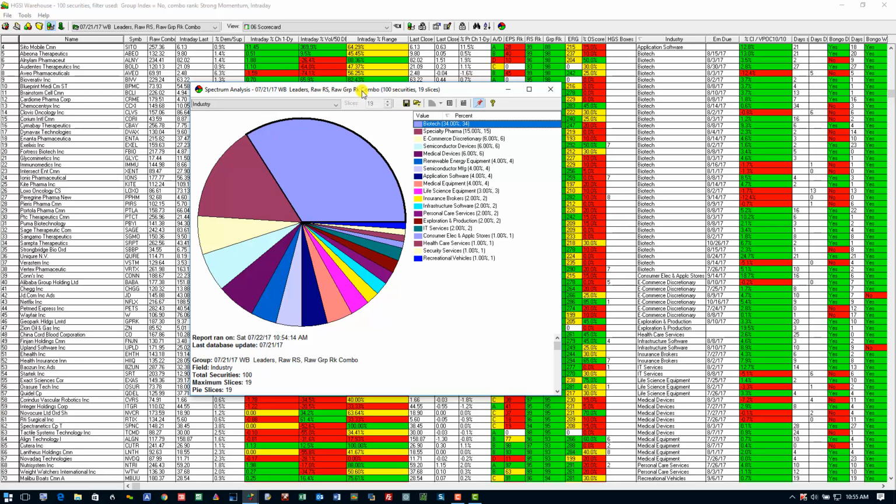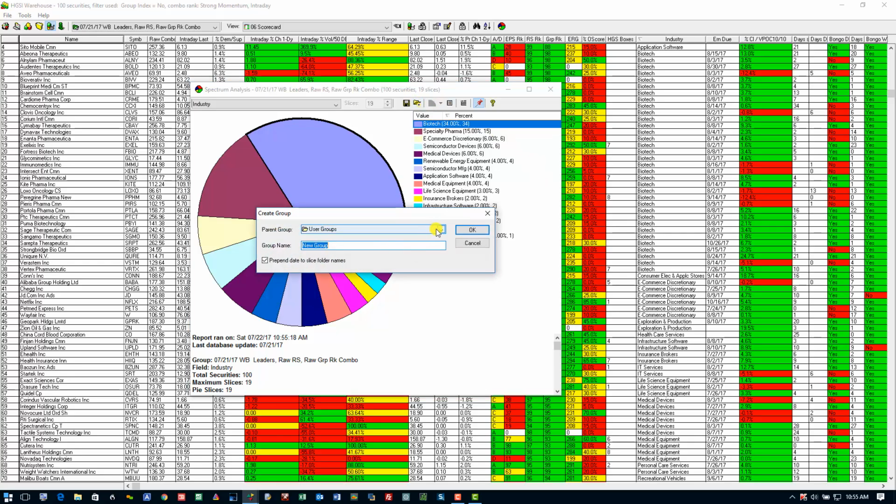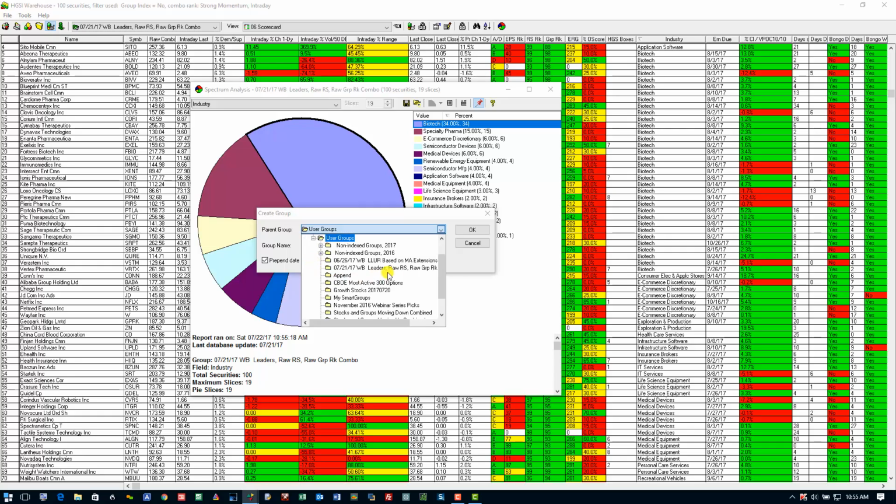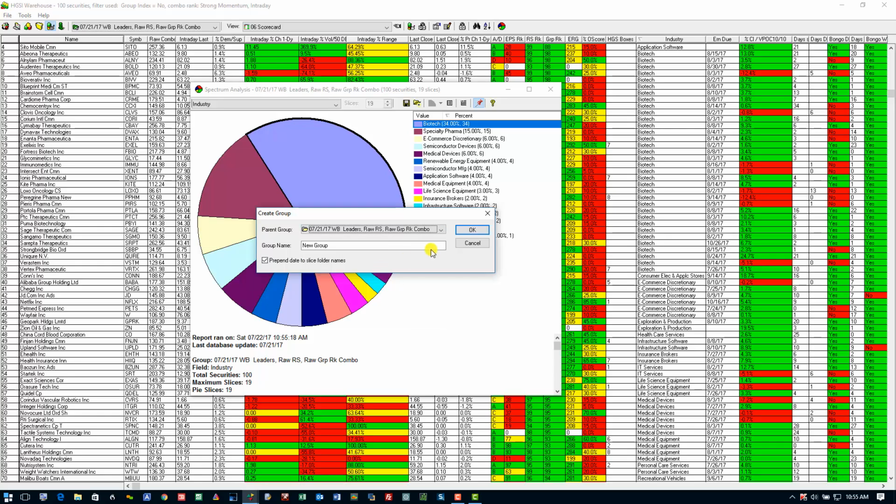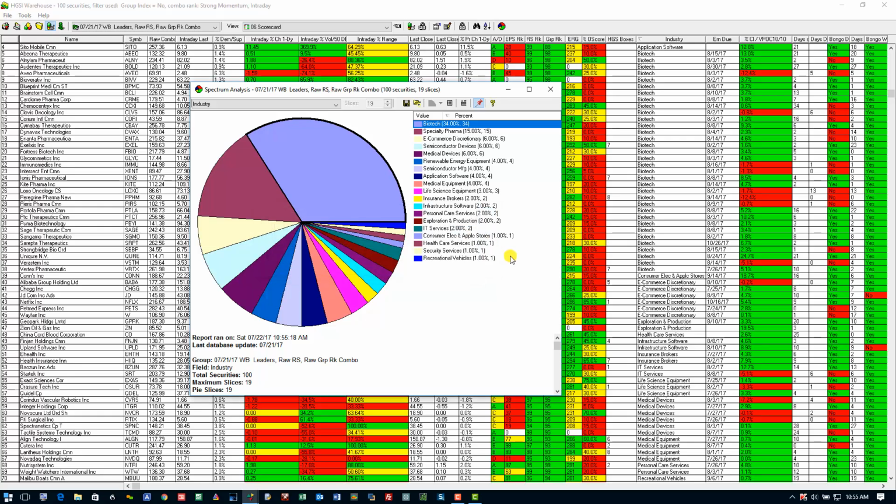Now, what you can do is you can make indexes out of this. I'm going to go ahead and do that. I'm going to locate the group that I dragged down here and make this a subgroup. Now this prepend data means it's going to go ahead and date these indexes. Alright, it took about a minute to do that.